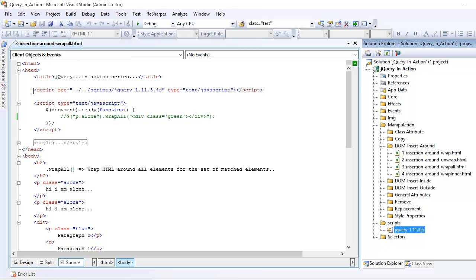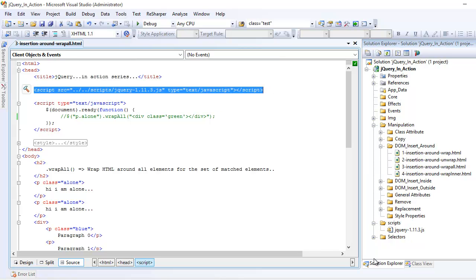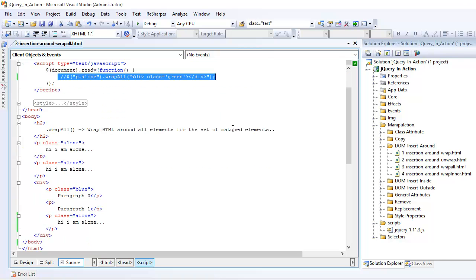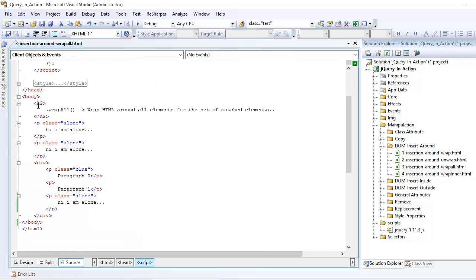I'm also assuming that you have added the reference of this jQuery file into your project's head section, which is right here, and you have also written some JavaScript code in order to execute the jQuery instruction. So before we move further, let's understand the markup.